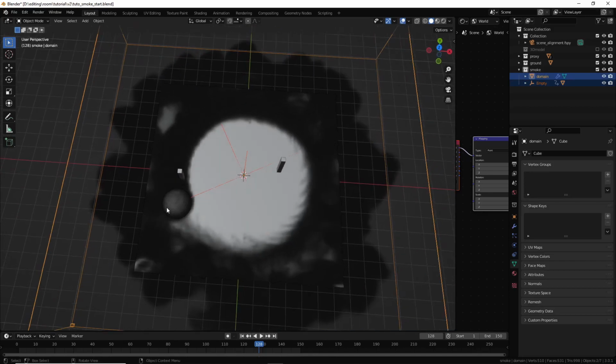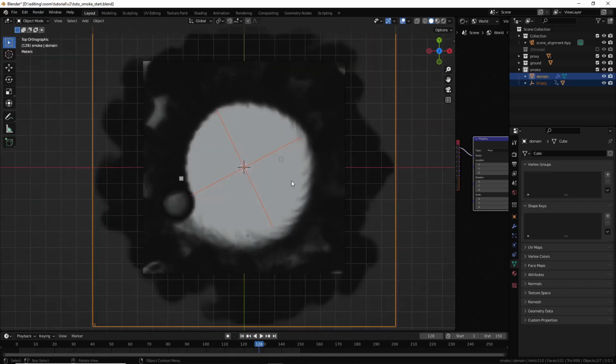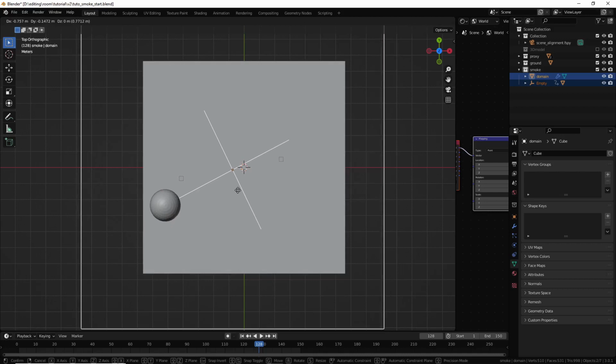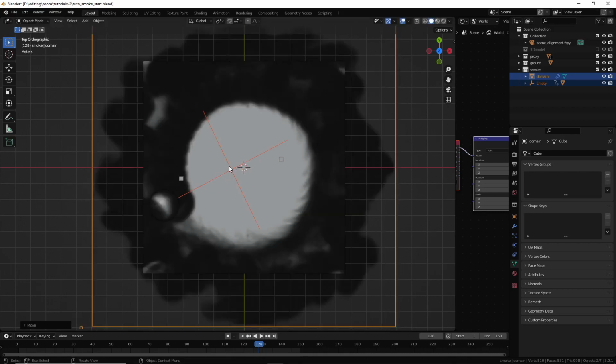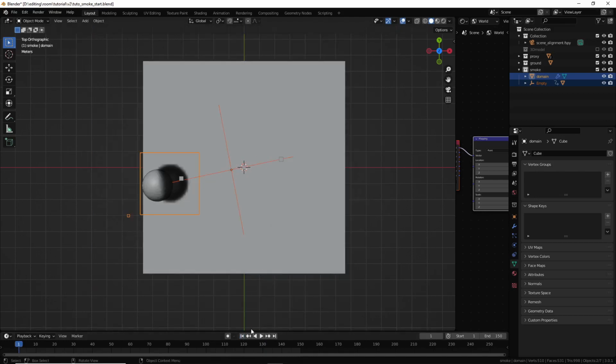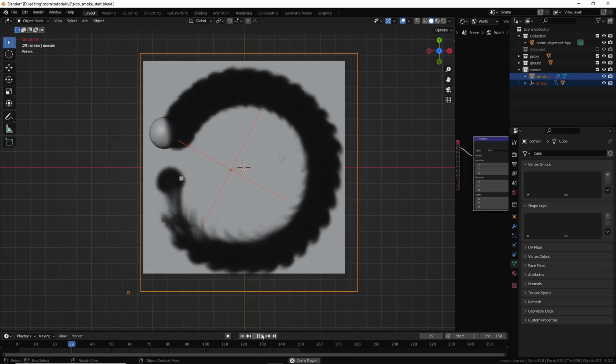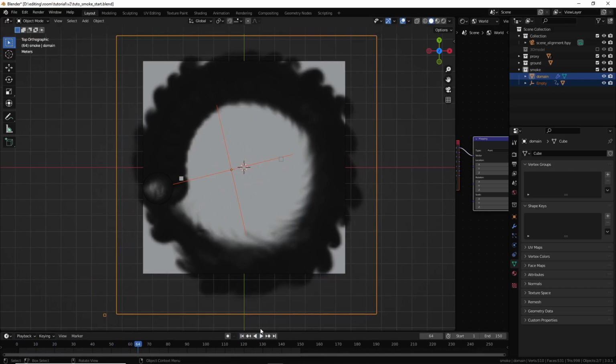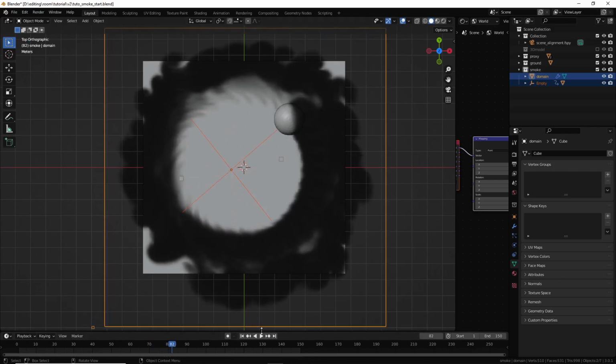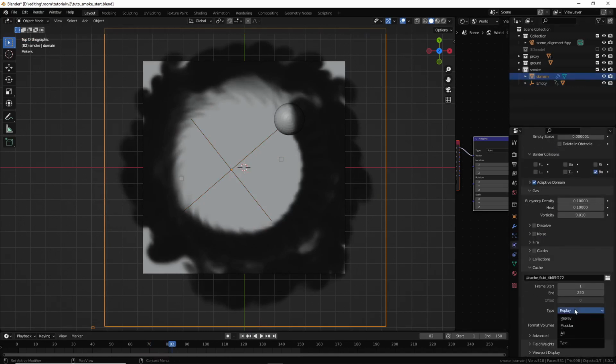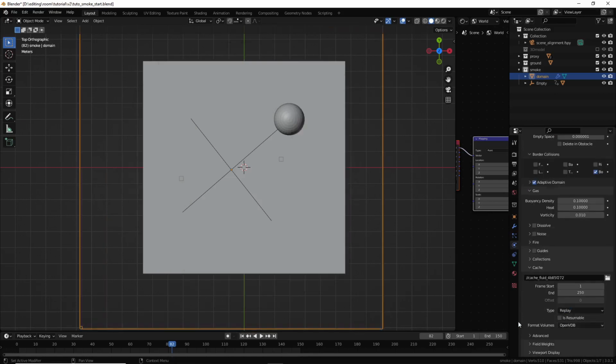select the domain, and move everything so that the center, the empty, is located just between the two proxies, the two character proxies, just about there. Let's see if our sphere, yeah, it's outside both of them. And actually I need to update the cache again.